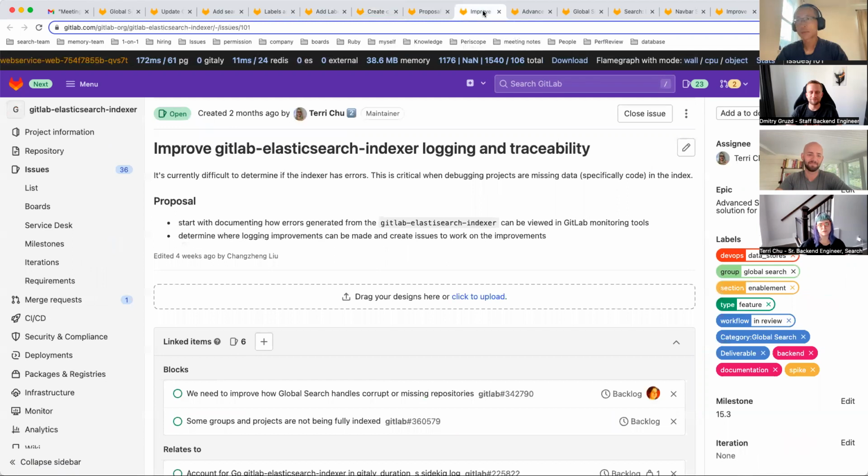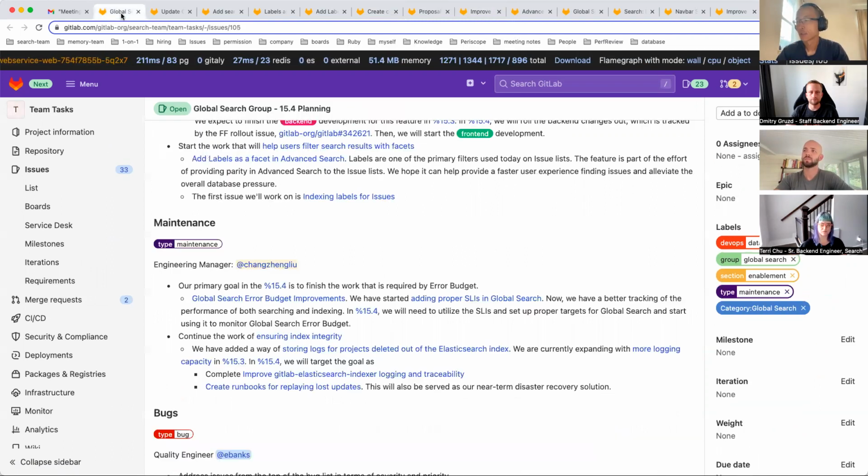The next part of work that we're going to do under maintenance is to ensure index integrity. We have seen issues from our customers about index integrity. We have started the work in previous milestones. We'll continue our work in 15.4. Next, Terry is going to share some of the work that we planned under this epic.